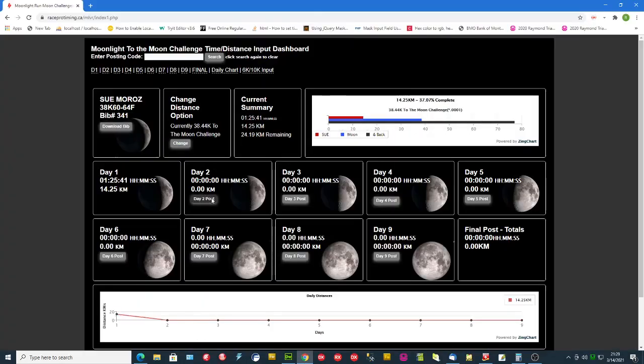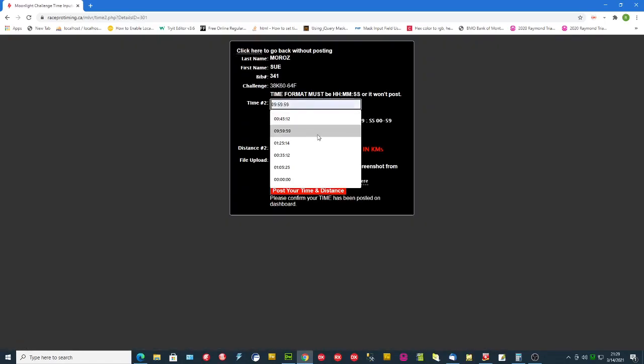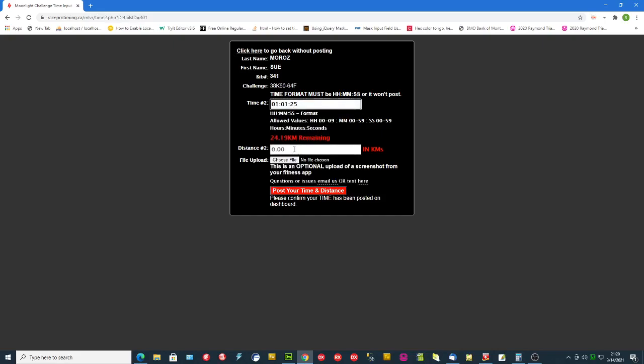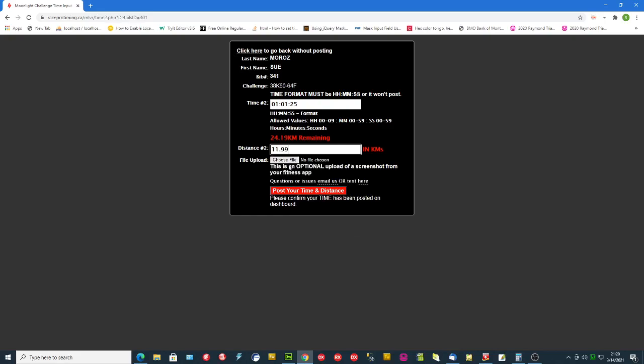All the windows will work on a phone, they'll all resize. So let's go in and put in day number 2, and say we're going to go for 1 hour, 1 minute and 25 seconds, and we're going to have gone 11.99 kilometers. And again, you can choose your file if you like, and we'll post our time and distance. And as you see, it's accumulating your distance together and your time and giving you the balance left to go.